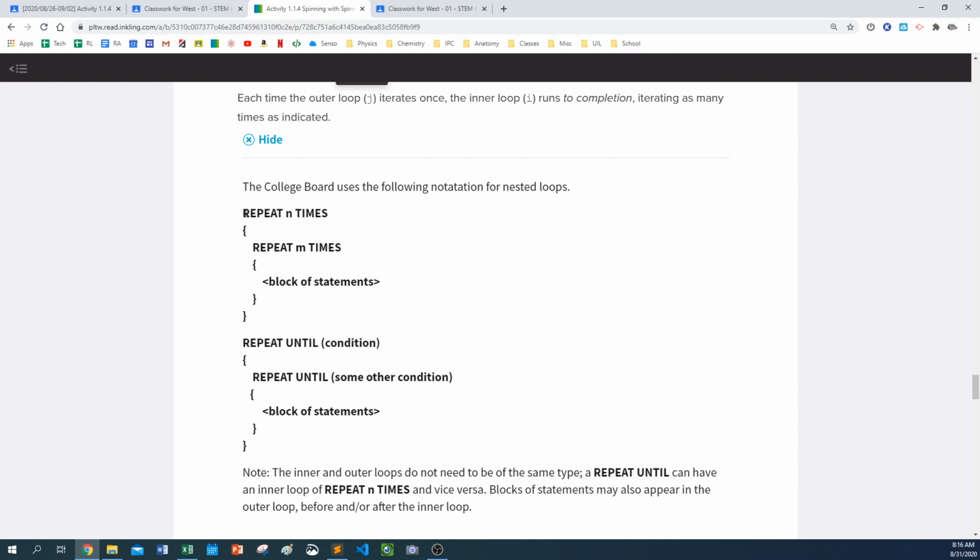You can either use this notation, repeat n times, repeat m times, or repeat until, and you give it a condition. And remember, most programming languages use curly brackets to denote all the code that is underneath the loop.